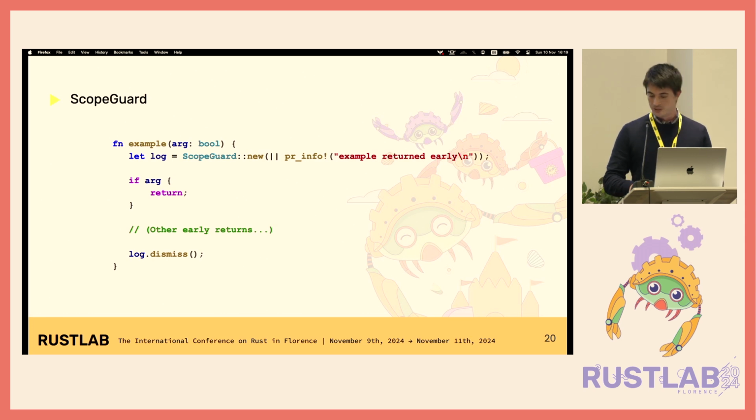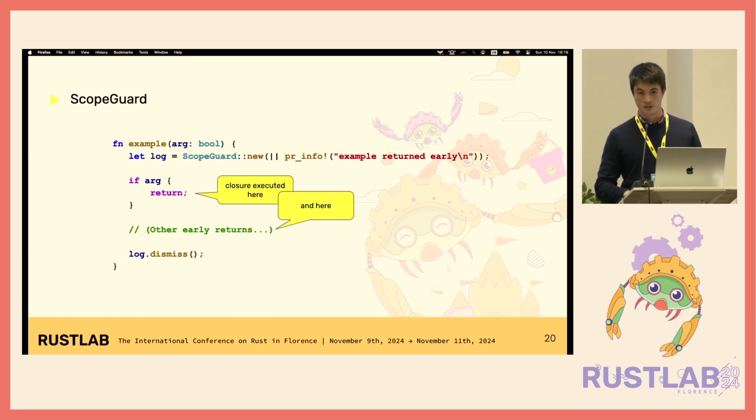So an example that's taken from the repo is here. It's pretty easy. You create this scope guard that's called log, and its job is just logging, right? It just prints out something. And you see that in the code, you have some early returns, and at the end, there's a log dismiss. So what's happening here is that this scope guard is going to be invoked every time you return early. So you're going to see the log printed in the first return point or in any other early return.